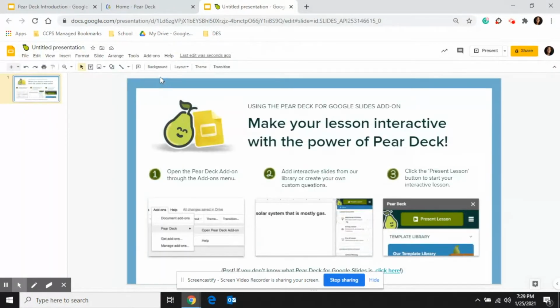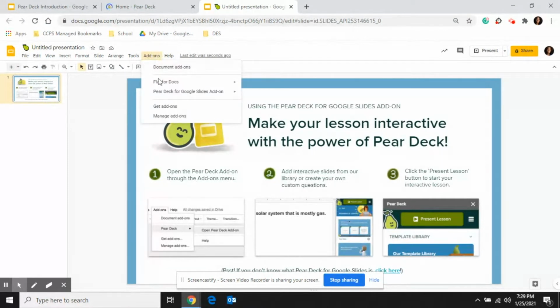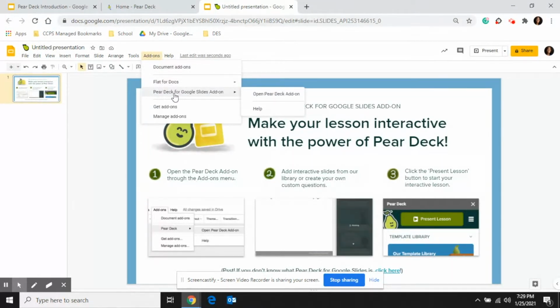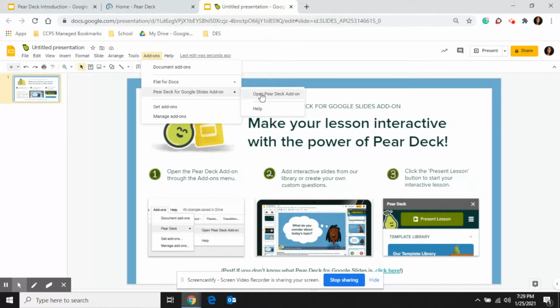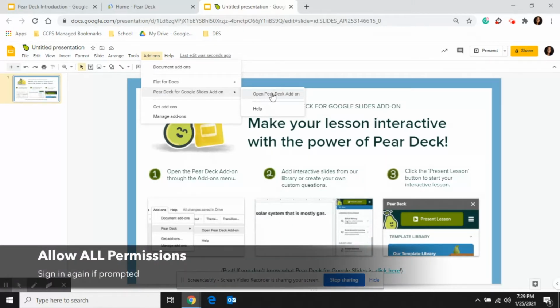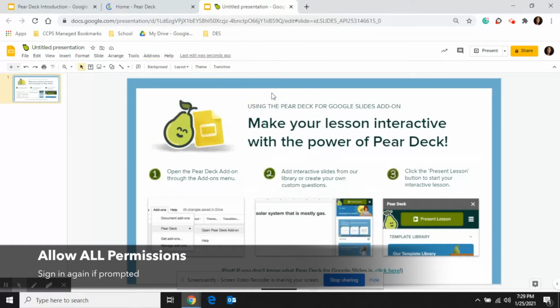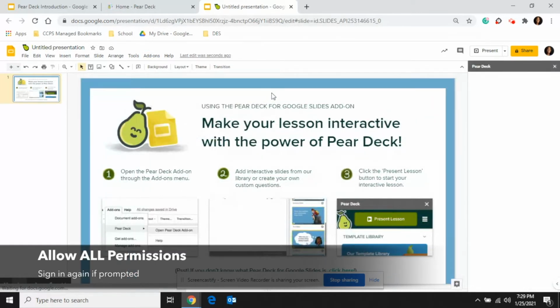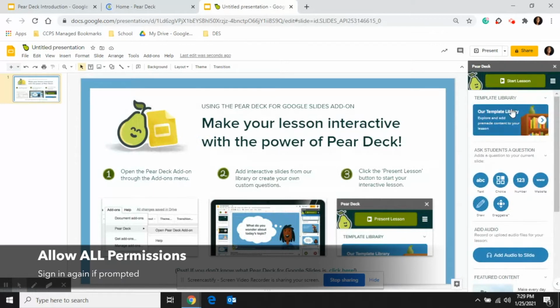Okay, the next thing that you're going to do is click on Add-ons here. And you should see Pear Deck for Google Slides add-on. Click Open Pear Deck add-on. And this module will appear on the side.